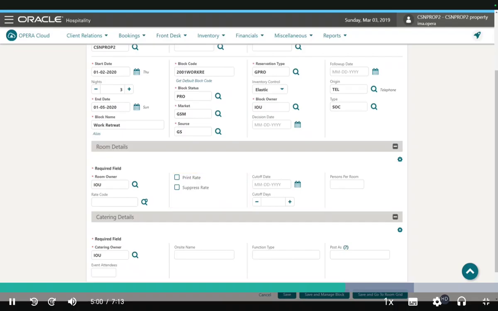The cutoff date and cutoff days fields are where you determine when the block's unreserved rooms are automatically released back into inventory. You can use the cutoff date field or the cutoff days field. You cannot use both at the same time. If you do not use either field, all room types receive the arrival date as the cutoff date.